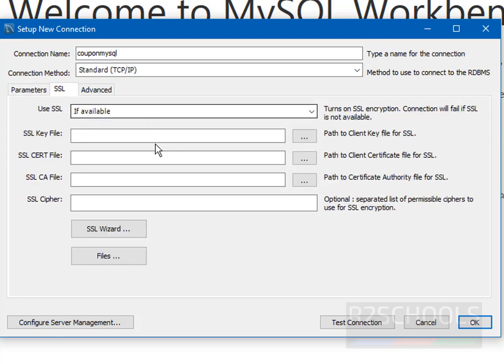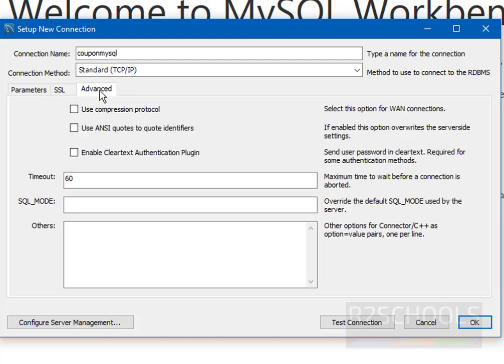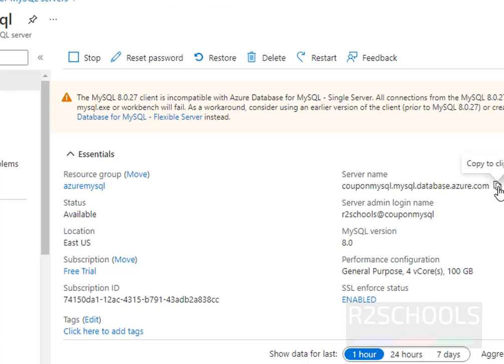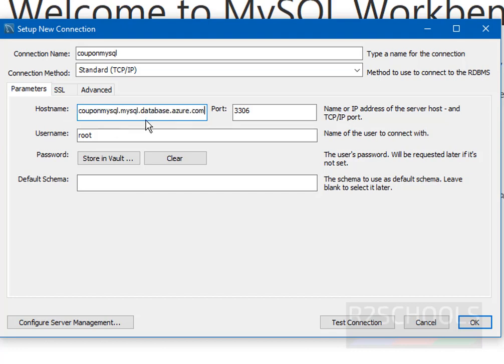If you have an SSL certificate, then provide it here, then attach it, and go to advanced. Okay. Now go to parameters. Here we have to provide the host name or IP of the remote MySQL server. Here our remote MySQL server is the Azure MySQL server. Go to the portal. This is the host name, or server name. Server name is nothing but the host name. Copy this one, or select it and press Ctrl C, or just click on this copy to clipboard button. Paste that server name here.